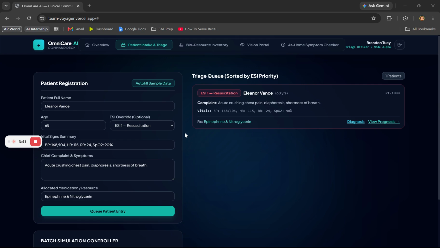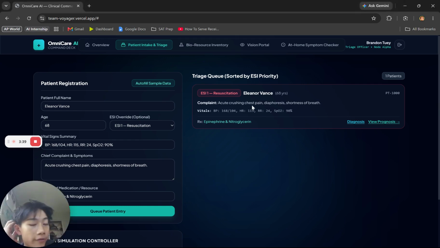So here it shows us the information about them and shows them by queue. See, the ESI ones are going to be at the top, while the ESI fives or fours or threes are going to be at the bottom, because the ESI ones are the most important.